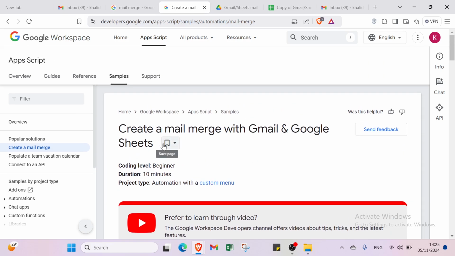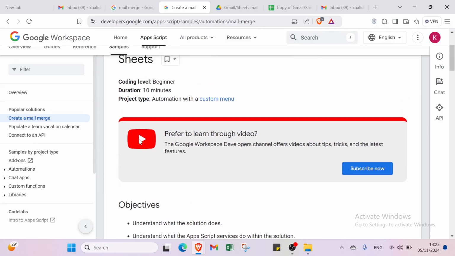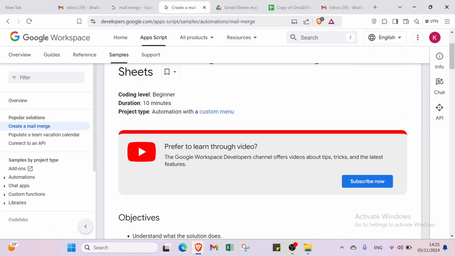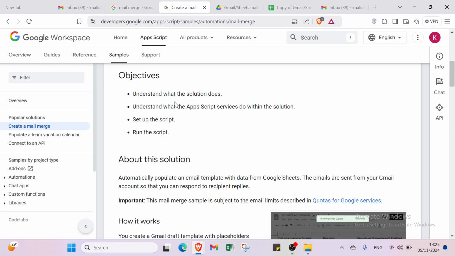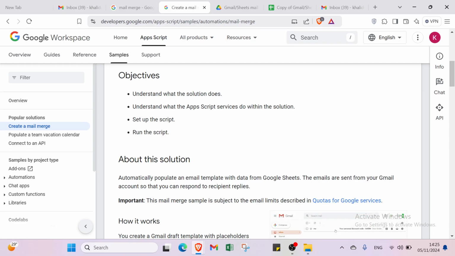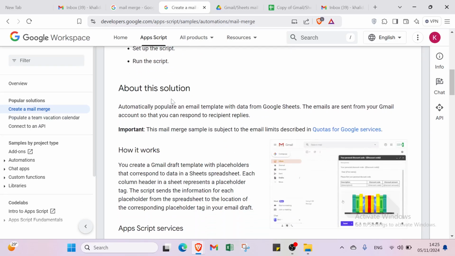I will show you how you can create a mail merge with Gmail and Google Sheets first. Here we have the coding level, then we have duration and product type. Right now let's know some information before getting started. We have here the objectives that you have to understand. The first one, understand what the solution does, understand what the Apps Script services do within the solution, set up the script, and run the script as well.